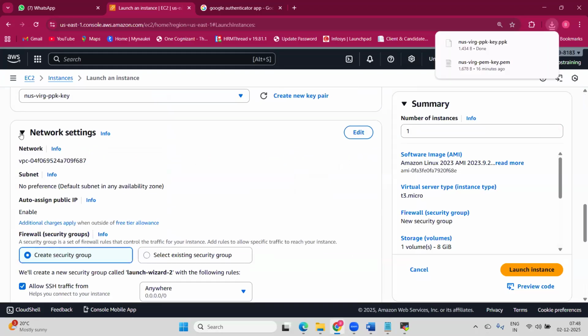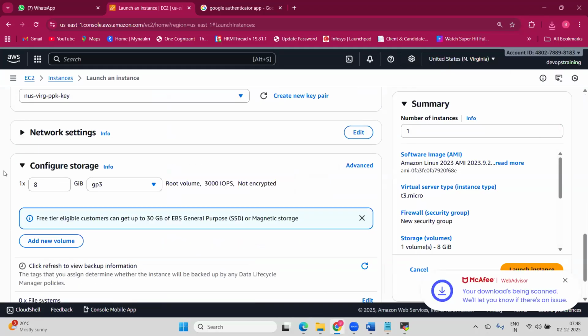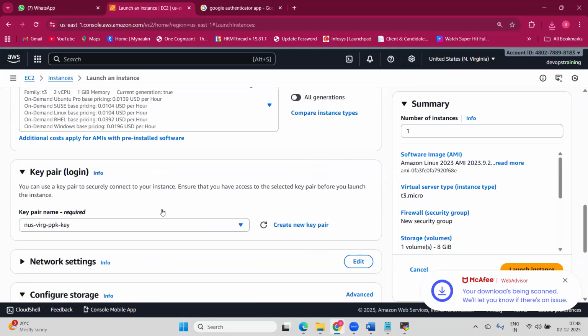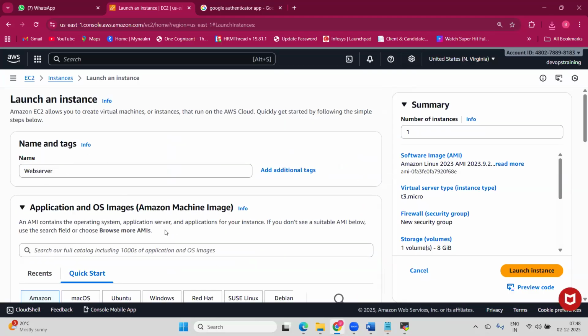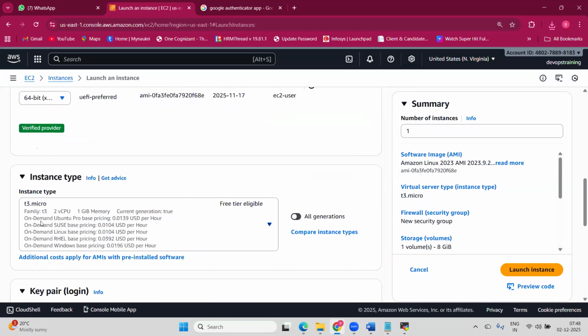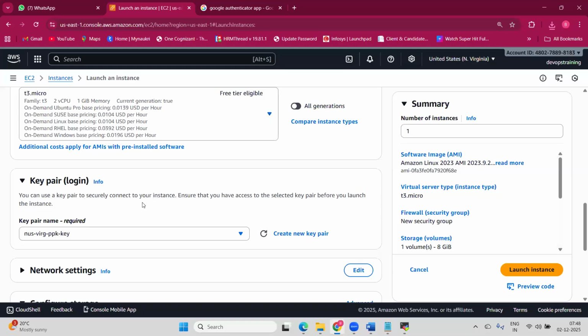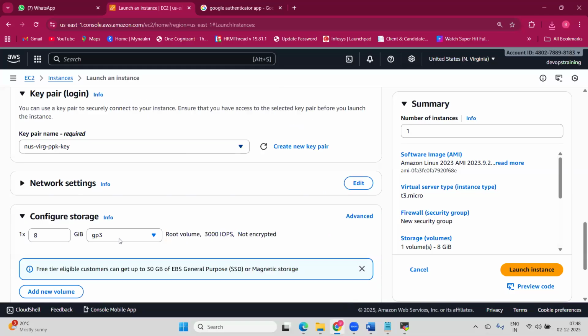Leave the network settings as they are, and 8 GB storage is the default, let it be 8 GB, fine. So what you selected: name, AMI, your instance type, which is your CPU and RAM, your key pair, and your network settings as they are, and leave the hard disk. Fine. Just go and launch your machine.